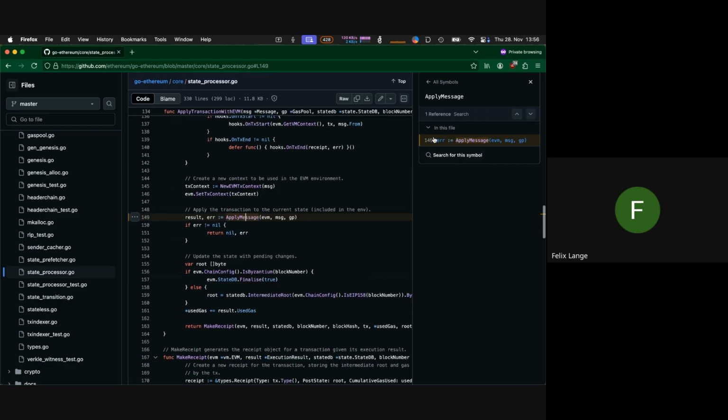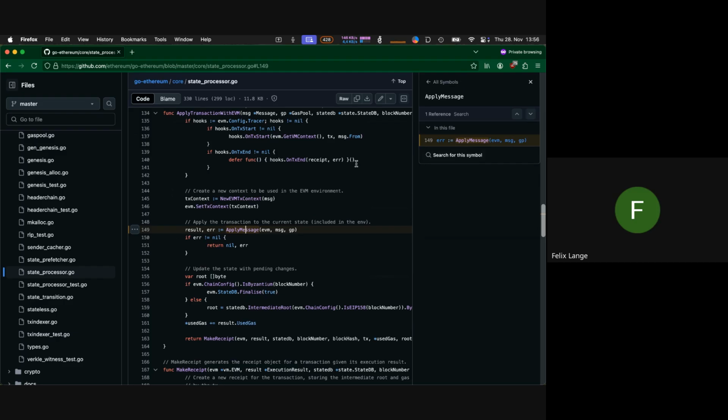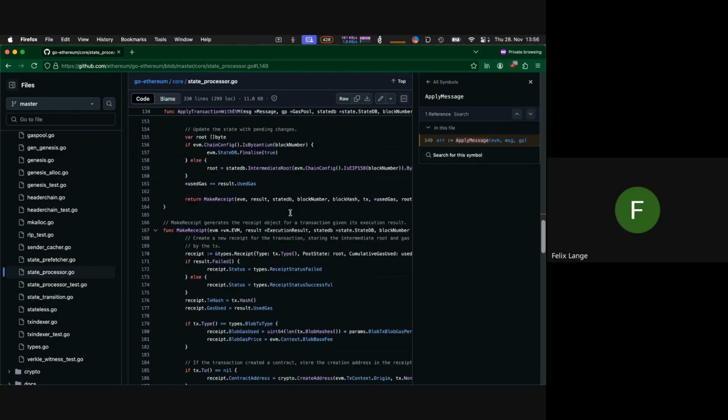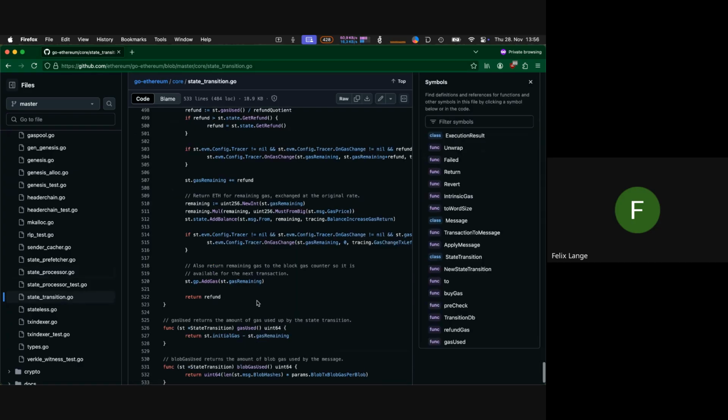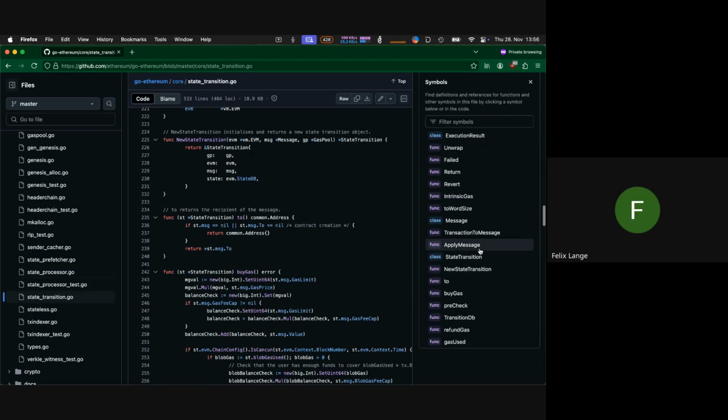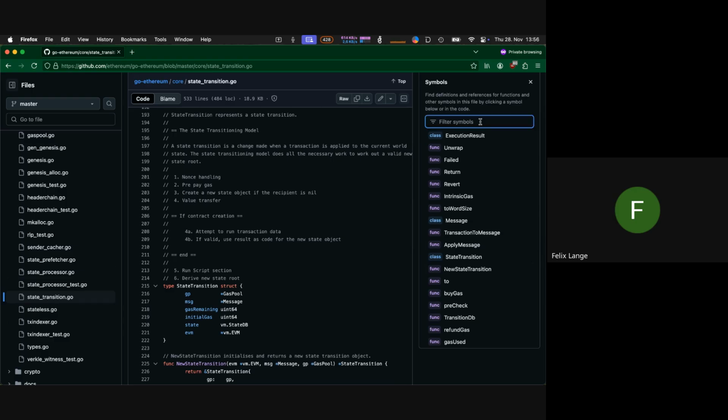where is it actually defined? I'm pretty sure, isn't it in this file? Have we moved it? No, it's here. Oh, no. Apply transaction with EVM. Yeah, applying.